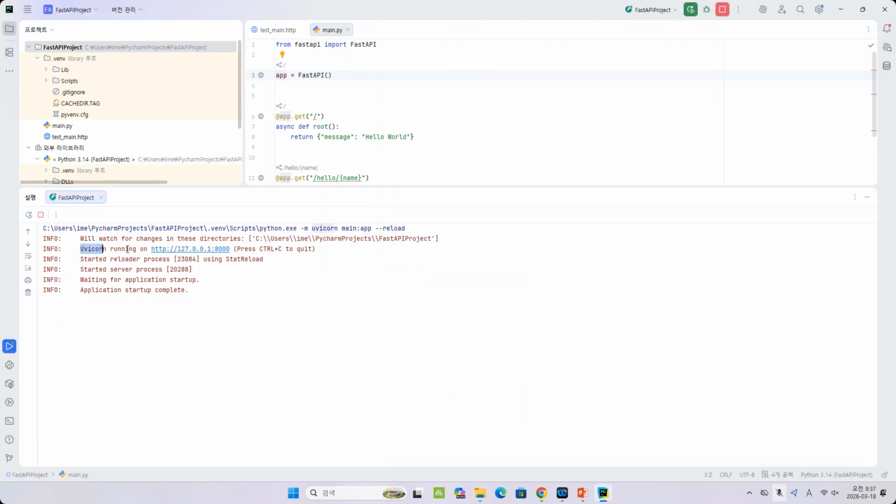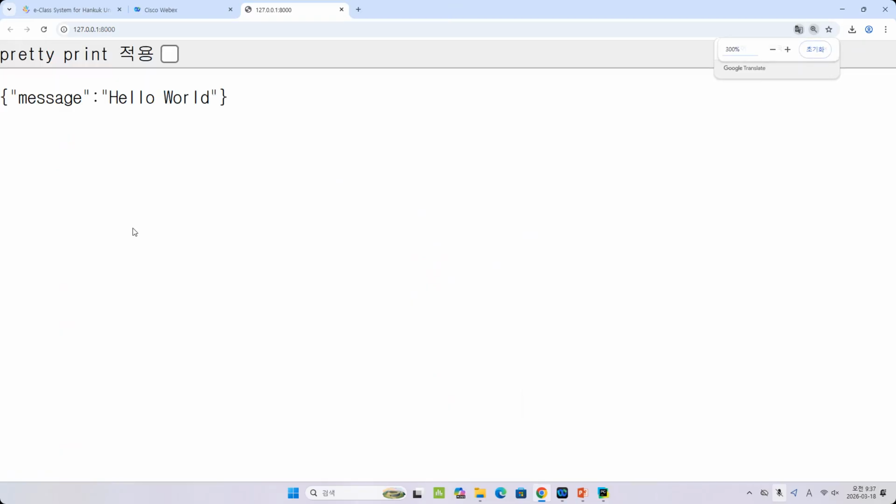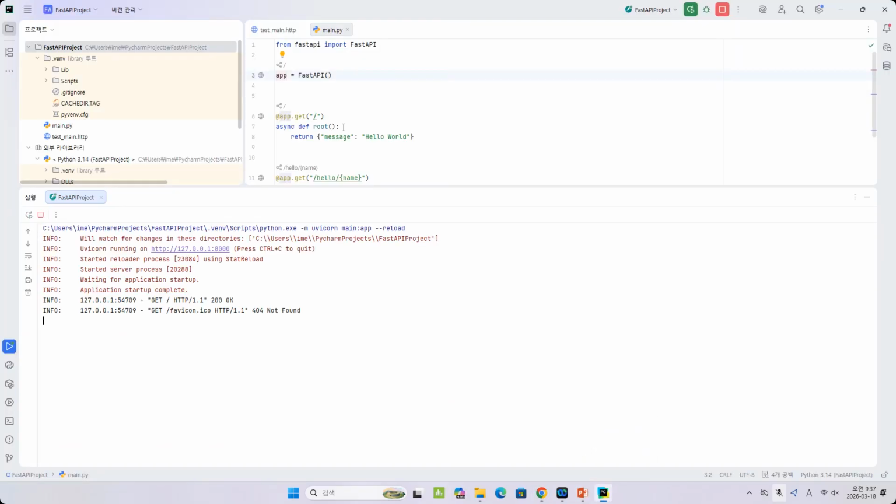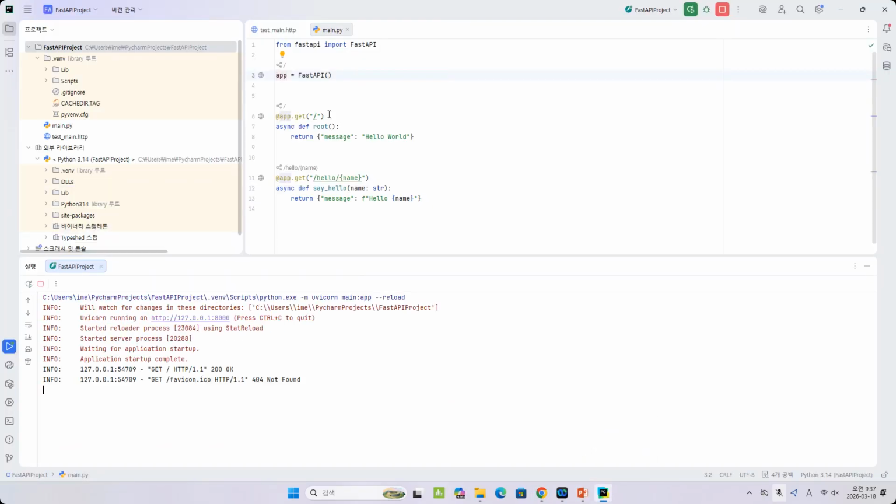And then you can see that the Uvicorn is running on this web. Okay, so you can click this web. Now there is a message, hello world. Okay, so this message belongs to the code that you have here.